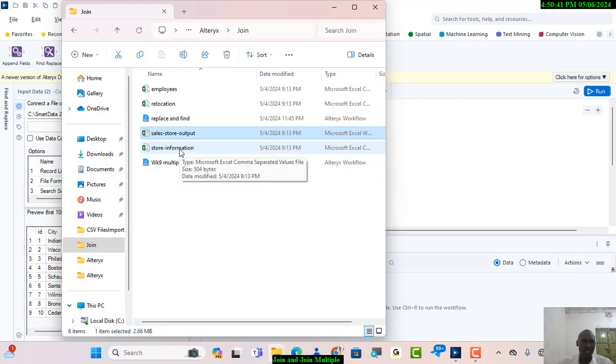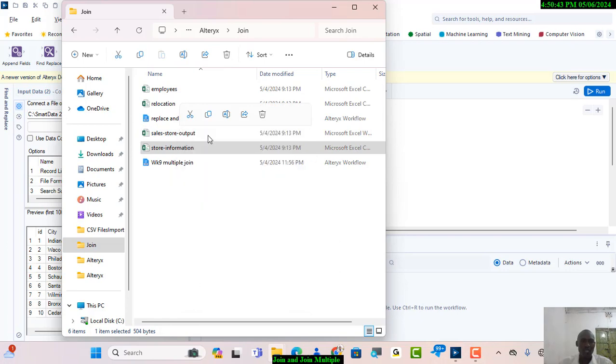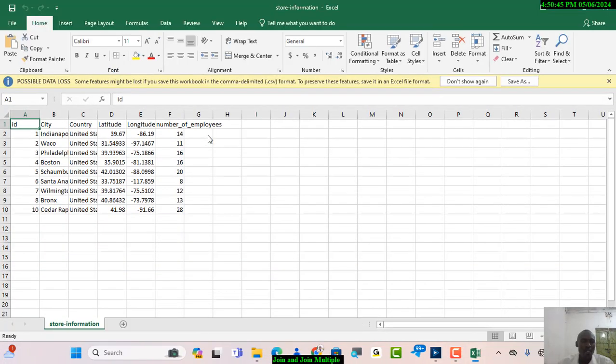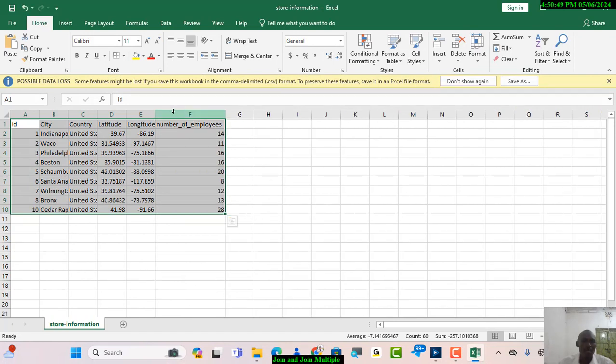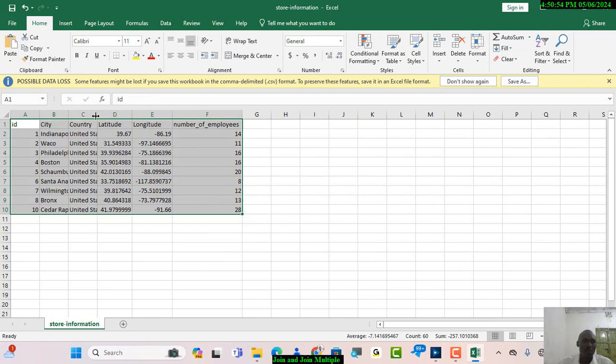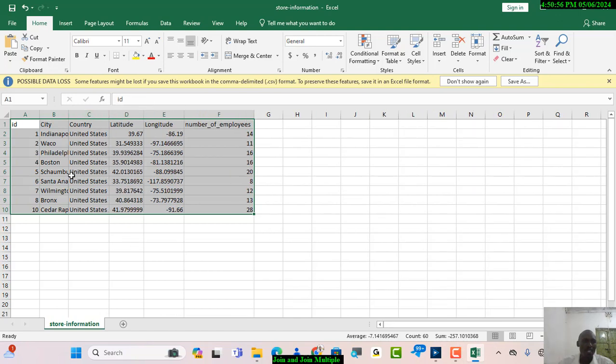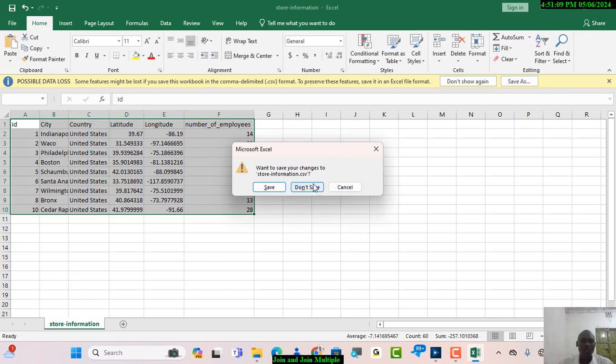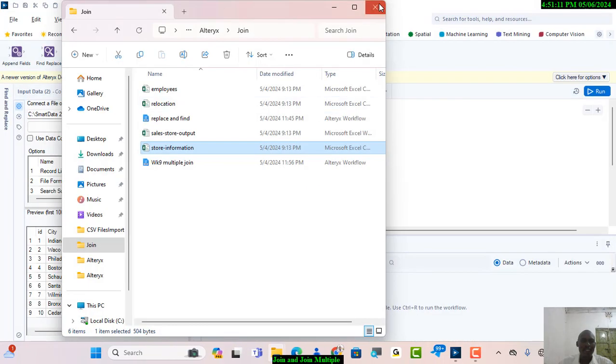I now open the store information again to ascertain what I have in here. So this table here, again I'm having the ID, city, country, latitude, longitude, number of employees. Okay, that one is for the store information, right?